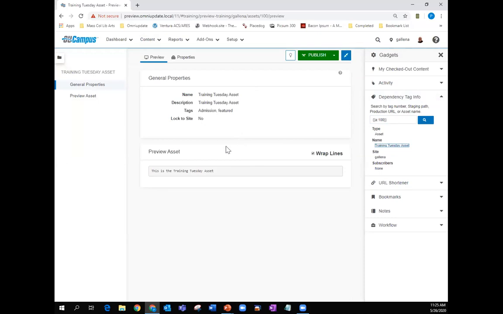I've got a question here from Kathy. I've never been able to search by tag number. Is something wrong, or has this never worked? I'm not familiar with tag numbers. I think that's the same idea of the dependency tag number. Got it. Okay.